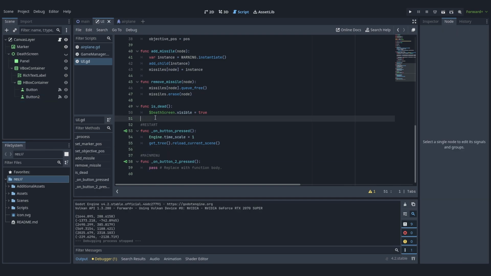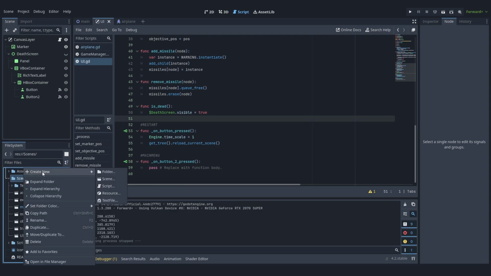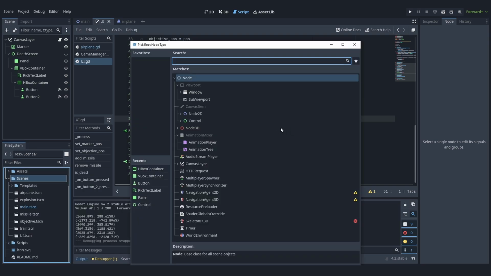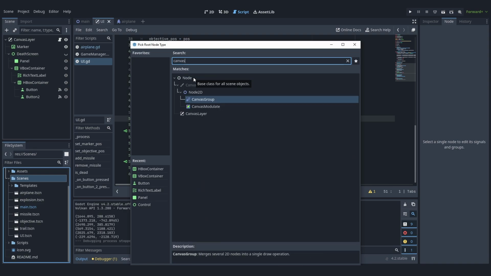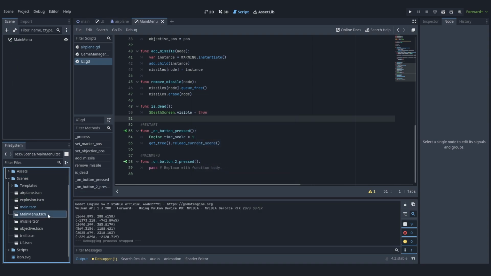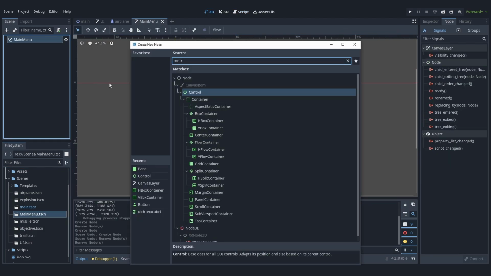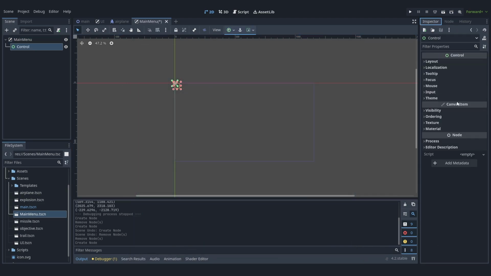Now let's work on the other button, which will be the main menu. The approach I'm gonna go for is gonna be simply make a separate scene. So we're gonna go to our scenes, and here make a new scene, which will be a canvas layer, since we will not need anything else. And it's gonna be the main scene, and the name is gonna be main menu. That should be good. Now inside this scene, let's open it. Yeah, we have opened it, and inside this we're gonna add a control node, which will act as a container for the entire screen.